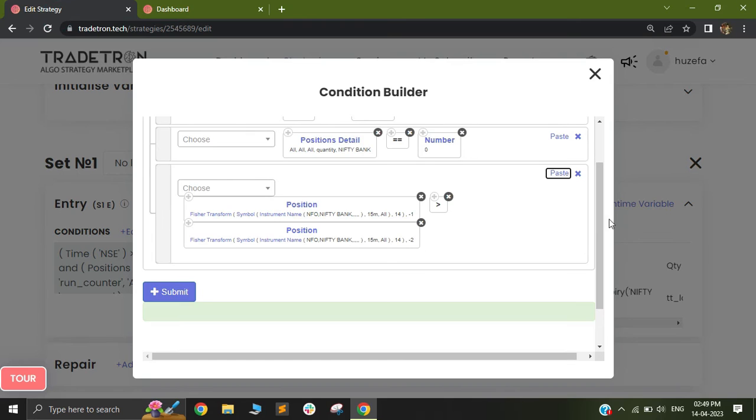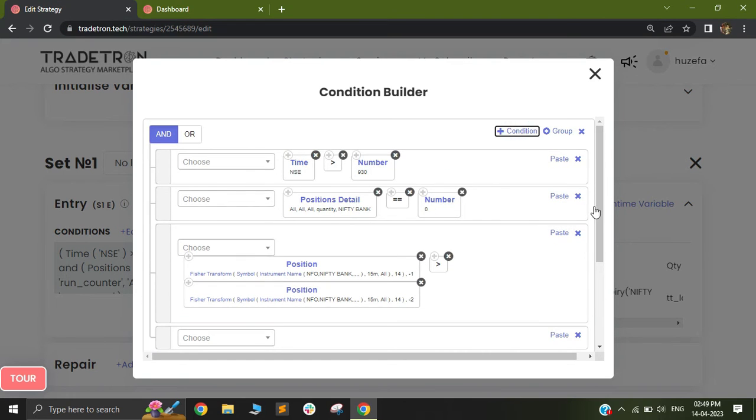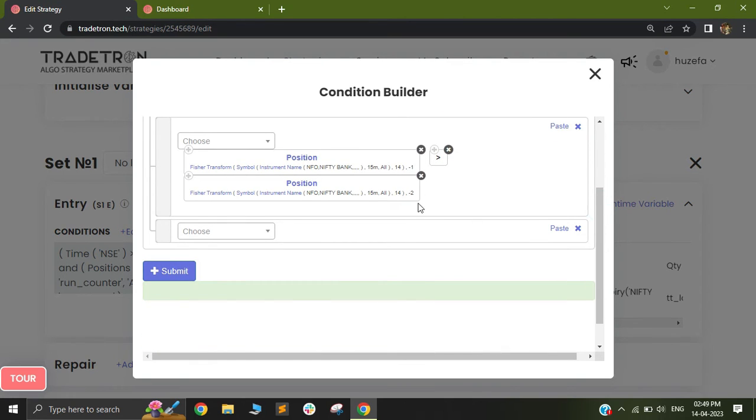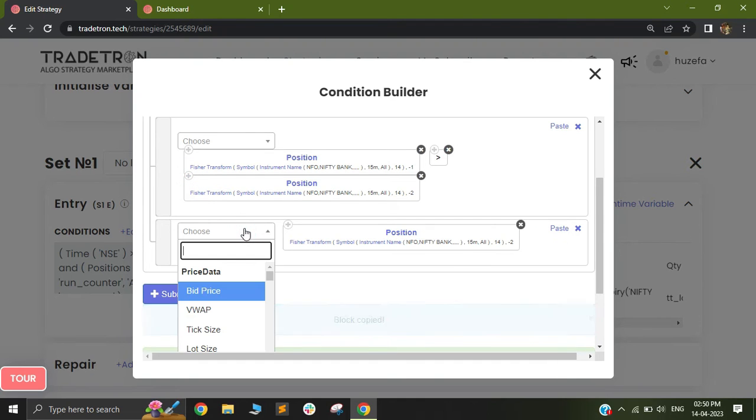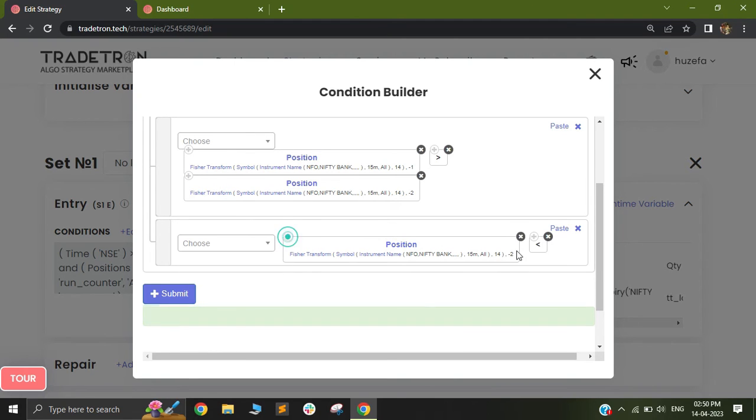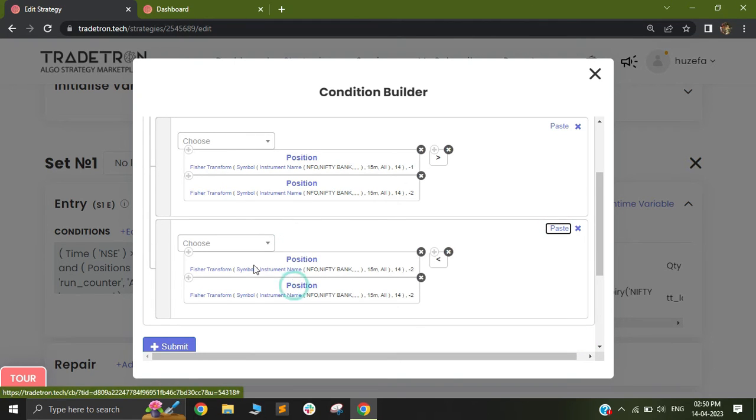Now that we have this set up, I'll just add a new condition. And now I want a crossover. I don't just want to check if one is greater than the other; I also want a crossover. So for the crossover, I will again select my position -2 candle, and I'll select if this is less than the Fisher transform of the -3 candle.